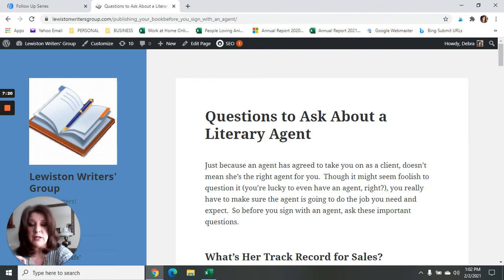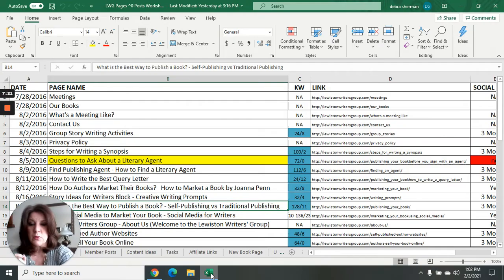Now, another thing that I do is I manage my websites on spreadsheets, okay? Because obviously I've been doing this for a lot of years. I have literally hundreds of pages of content. I've done hundreds of videos. I've done hundreds of blog posts for my website. And so obviously you need a place to organize and keep track of all of this.